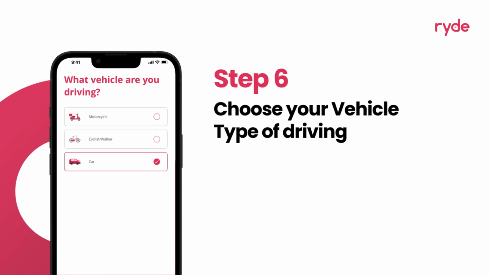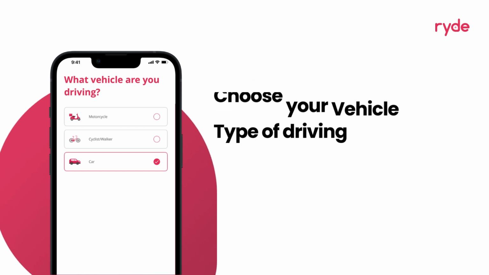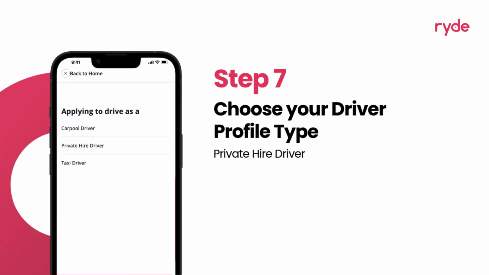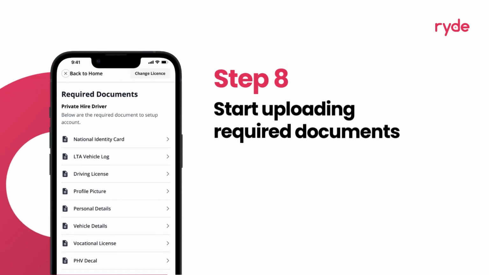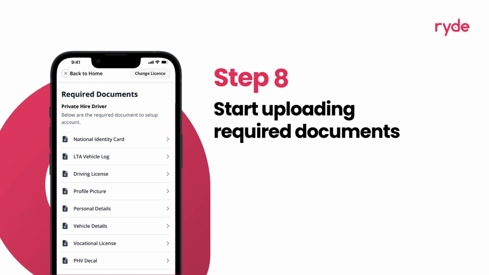Step 6. Now, choose your vehicle type of driving. Step 7. Choose your driver type profile. Step 8. Start uploading the required documents.